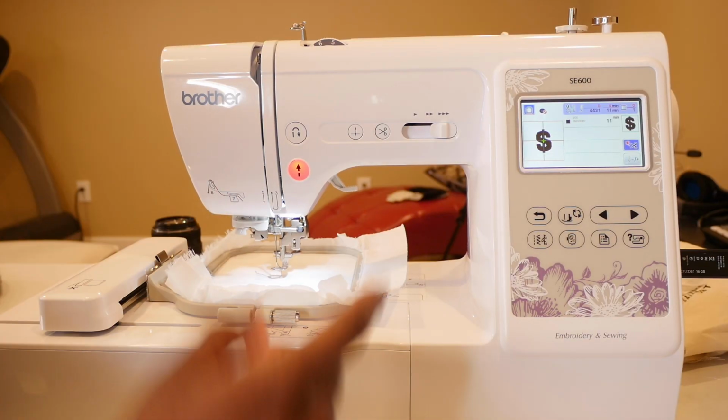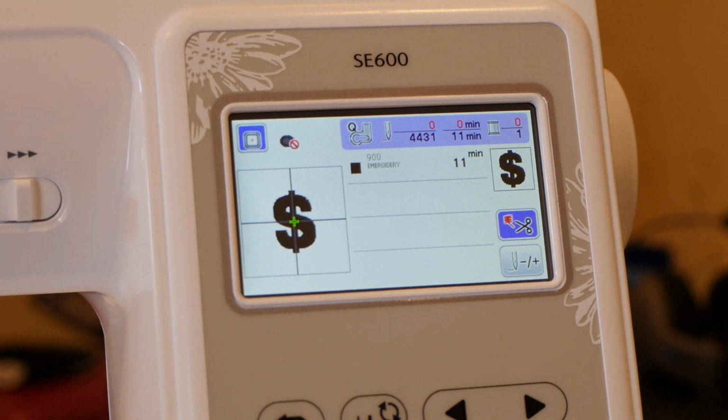All right, here we go with our SE600. We have our design all loaded up. It is the dollar sign logo.